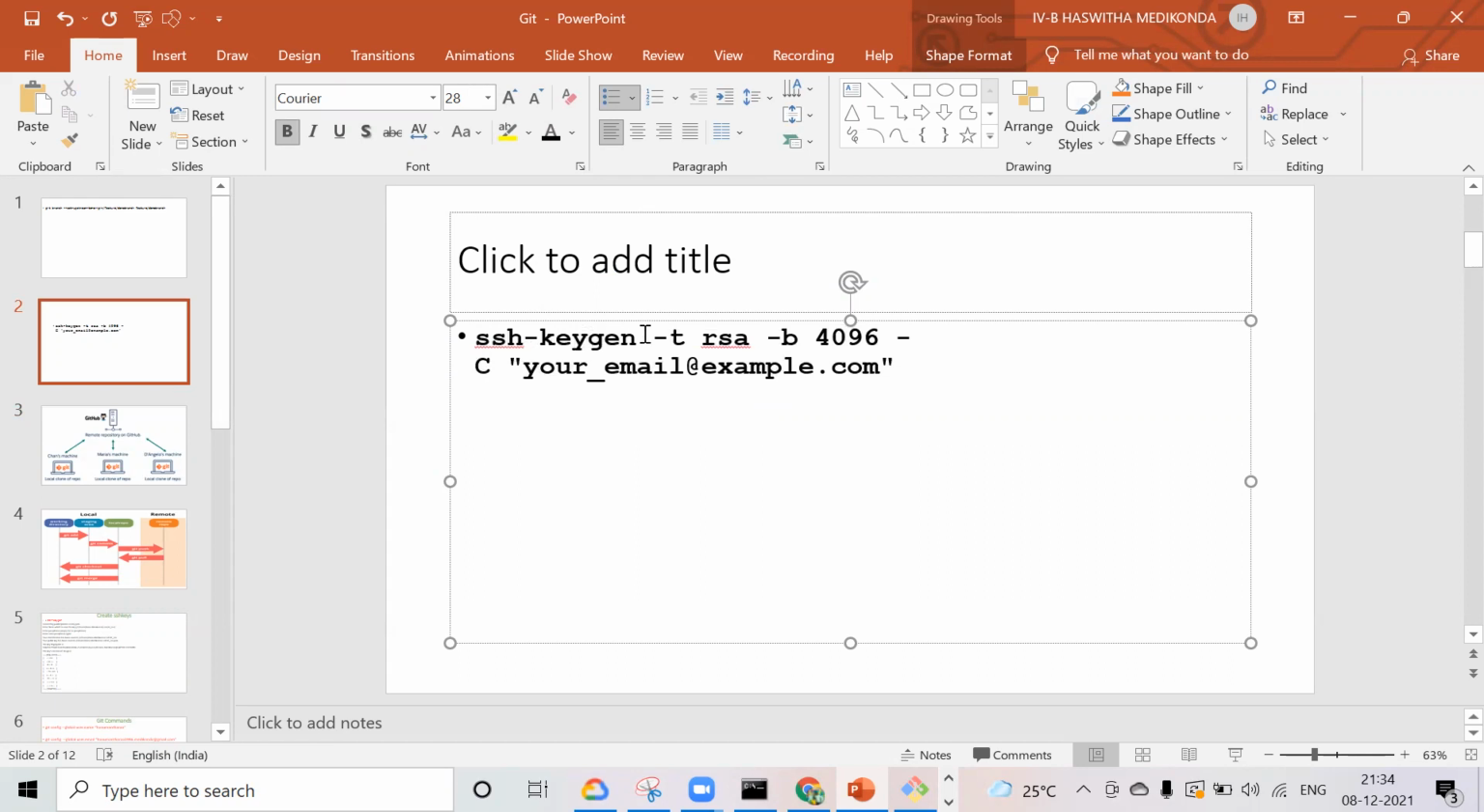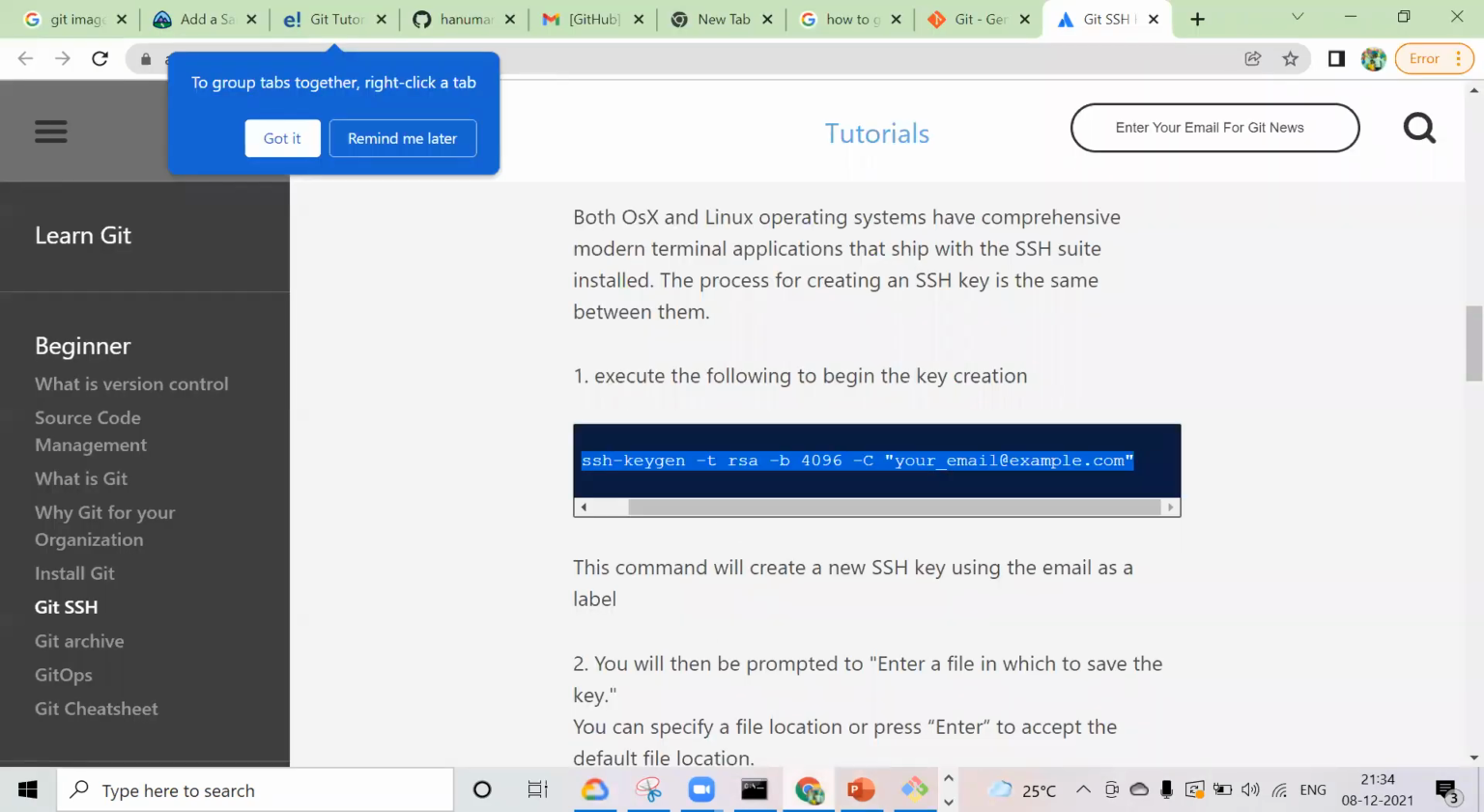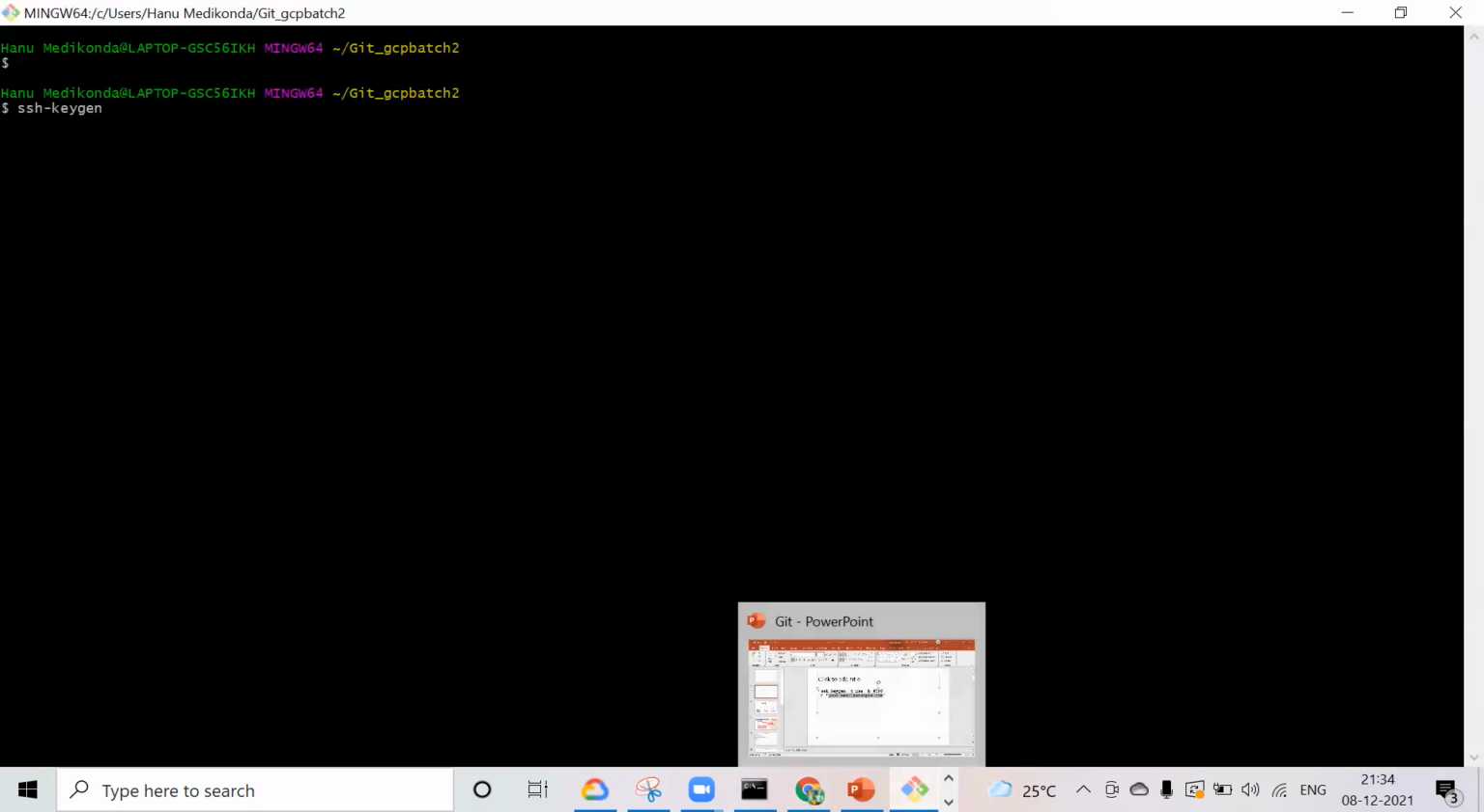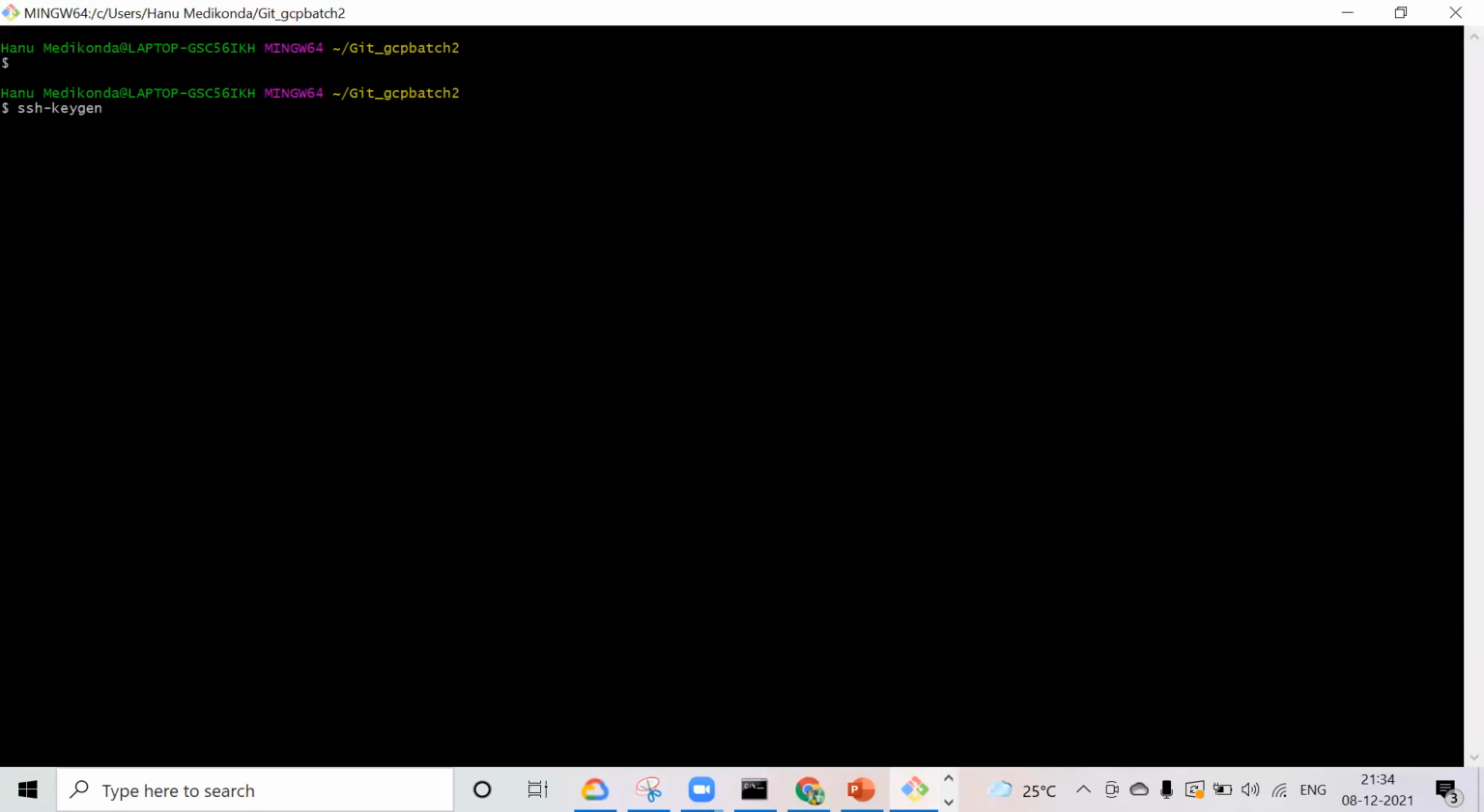ssh-keygen -t rsa, the type. Here again the bytes, like 2048 or 4096, and -C, capital C, your mail ID. Whenever you join a company, they give you a user credential, that user mail ID. Then this key is representing you. So this is the better way to generate. Or otherwise, you can simply give ssh-keygen directly. That's also fine.